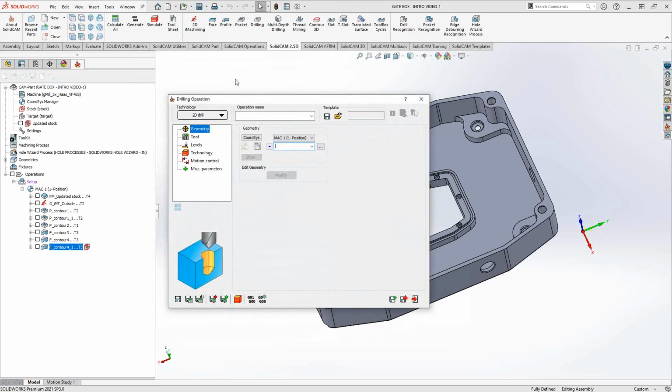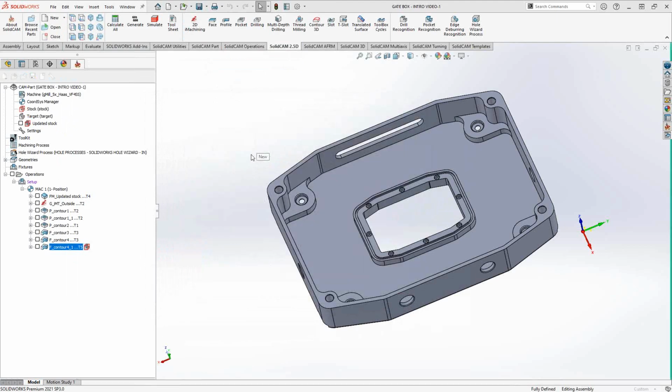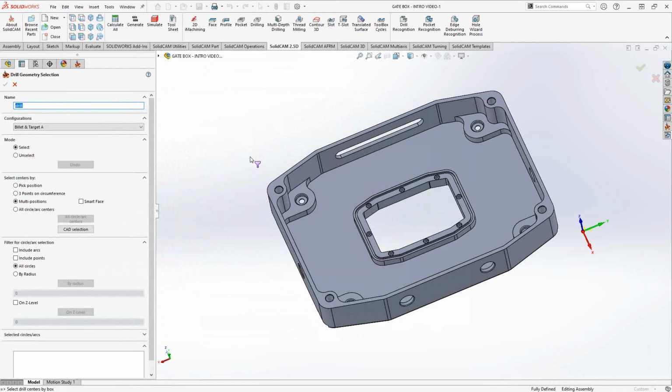The workflow of the Operation Manager is the same as all our toolpaths. We have geometry, we choose our tools, the levels, and we go to technology. So we're going to start with the geometry. In the geometry, we'll just click on New Geometry. And the geometry selection for the drilling operation is just going to be drill points.